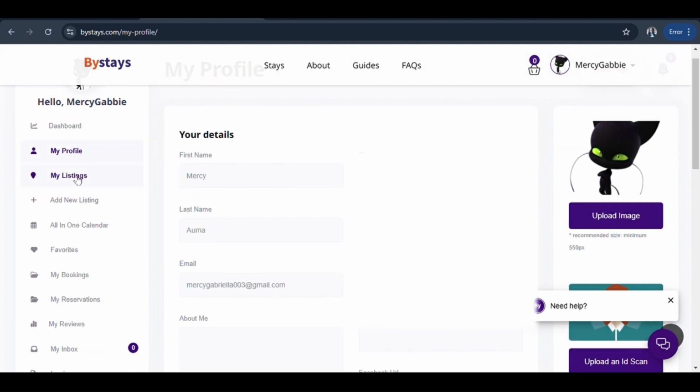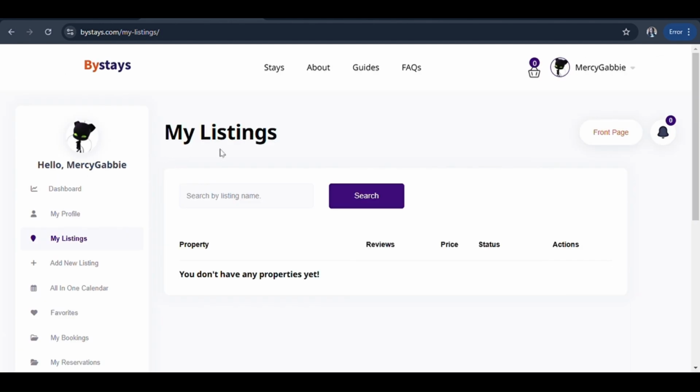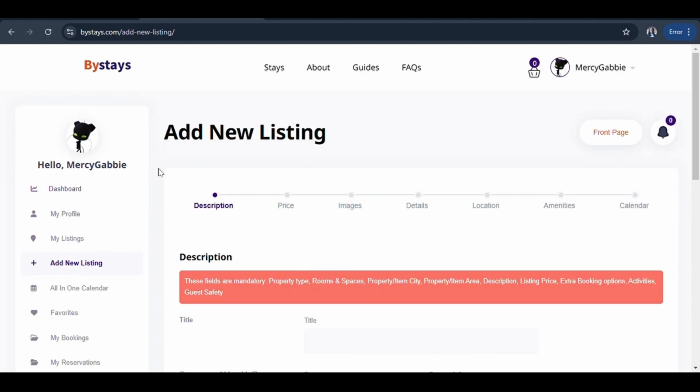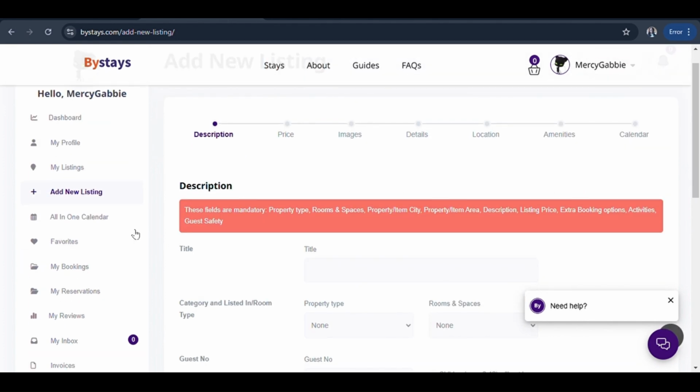So the next in line is our listings. If you have any listings, they will be listed here, pun intended. If you feel like you want to add a new listing, these are the procedures to follow: description, price, images, details, location, amenities, and calendar. Fill in all that information, and you will have a listed property.